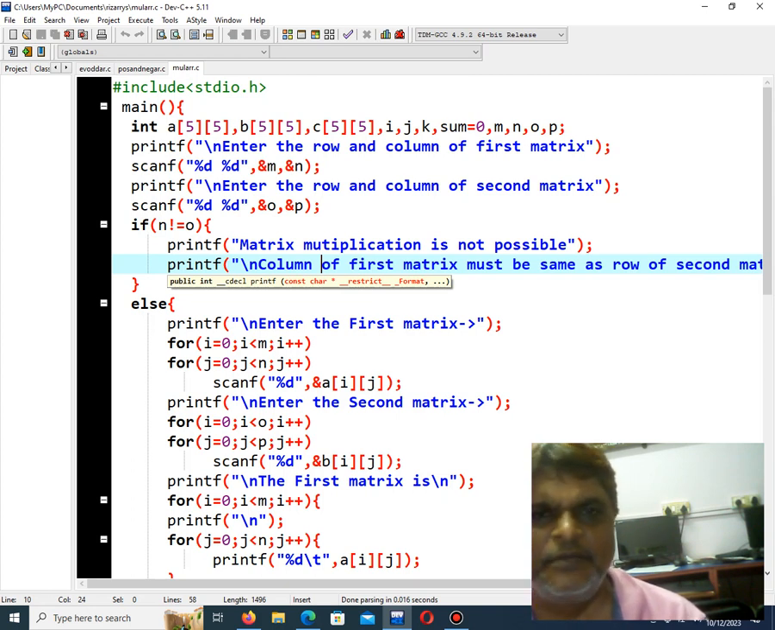Like that: first column, first row; first column, second row; first column, third row; second column, first row; second column, second row; second column, third row; third column, first row, second row, third row. Like that, each and every element of column and row is added with the previous element. Now I am using one variable called k. K is for representing a constant value, column of the first matrix with row of the second matrix.